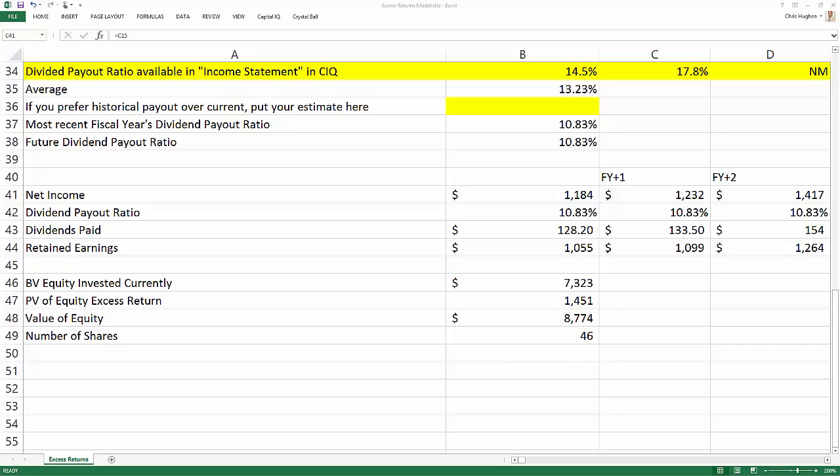So to compute the excess returns for fiscal year +2, we need to take the net income for fiscal year +1, our estimated dividend payout ratio to figure out the dividends that are going to be paid, and basically what we're assuming is the company is going to do one of two things with their money. They're going to earn this in net income, they're going to pay out this in dividends, and they're going to reinvest the rest of it back into the company.